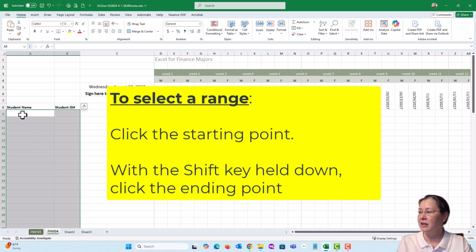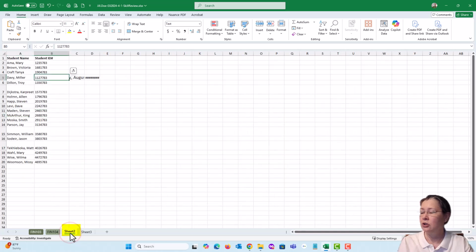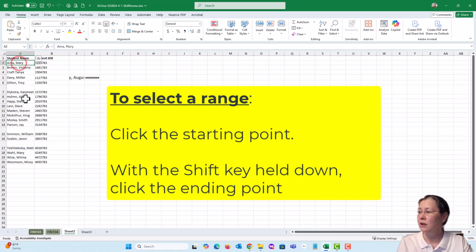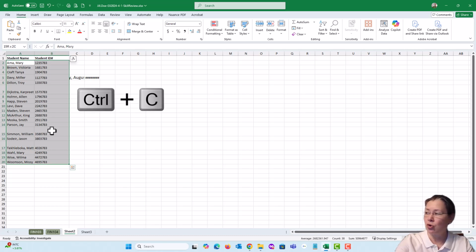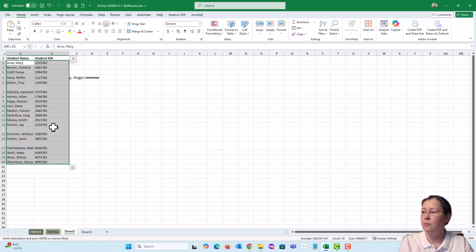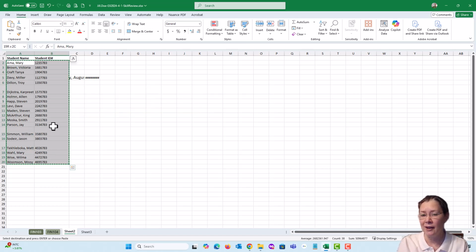Now I'm simply going to click in cell A9. I'm changing to sheet 2, and on sheet 2 they want us to copy from cell A2. Again, I'm selecting that cell, I'm pressing the shift key on my keyboard, and I'm clicking cell B20. I'm going to copy that, and I'm just simply going to Control C. Do you see the marching ants? That's what those little dotted lines are. You have to have those.